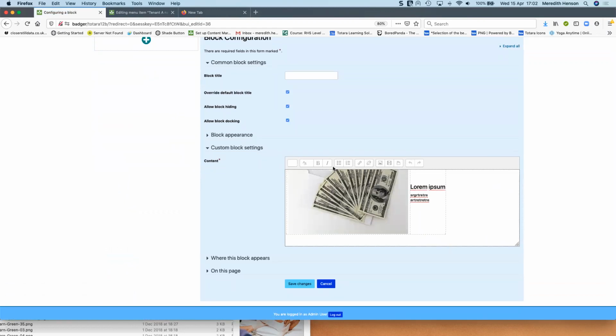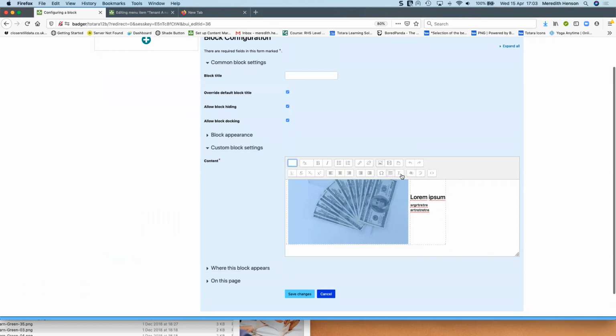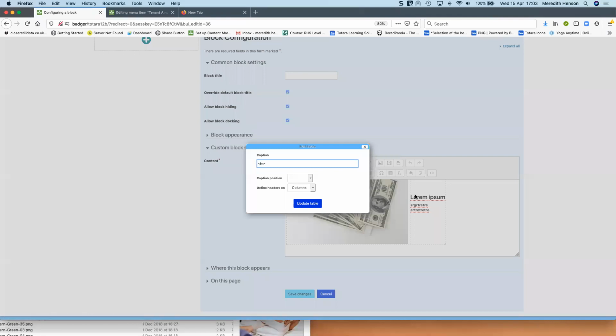I was mentioning that tables naturally are not responsive, they're not friendly. So I was asking if Totara on its own automatically defaults to percentage-based columns. I don't know the answer to that, I'm afraid. I know that the tables aren't responsive by default.